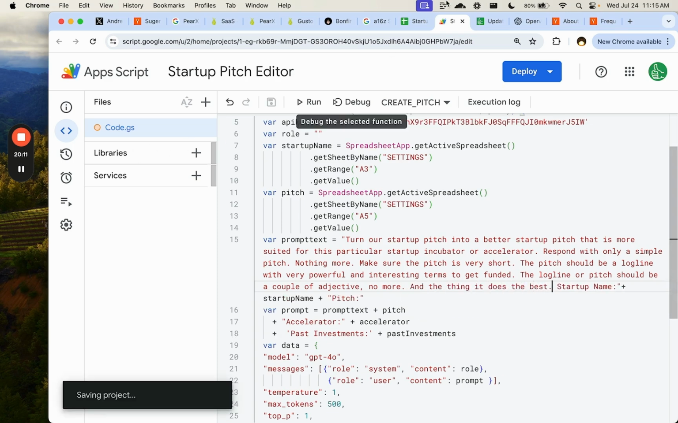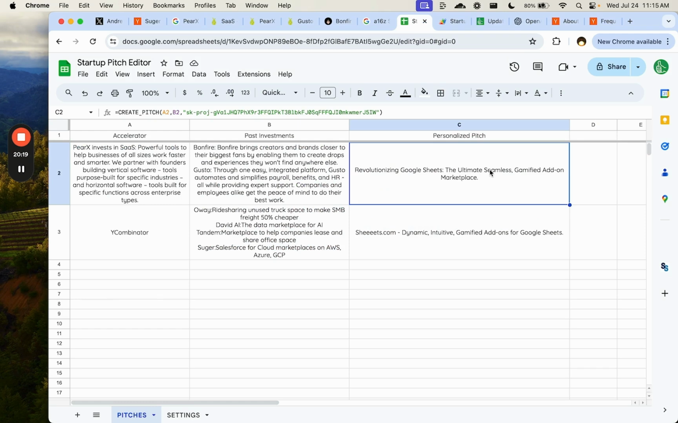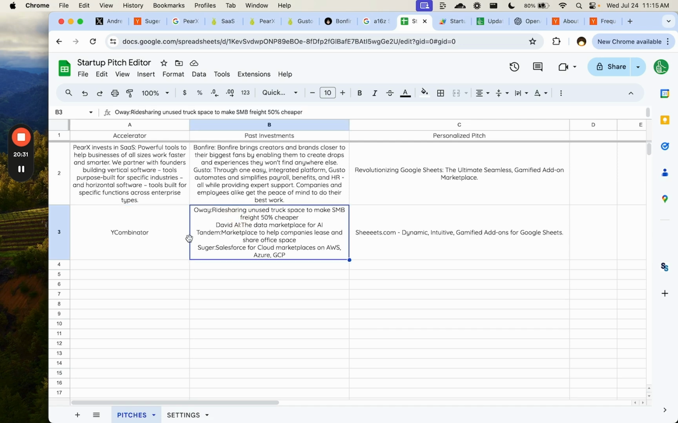This is pretty poor engineering, but it's just to give you an example of how you can keep adding interesting stuff to your prompt. There, the ultimate seamless gamified add-on market. Wow, that worked. Dynamic, intuitive, gamified add-ons for Google Sheets, right? So now it's getting less and less wordy. It's taking the information we're giving it and using it more, right? We can definitely give it more examples.